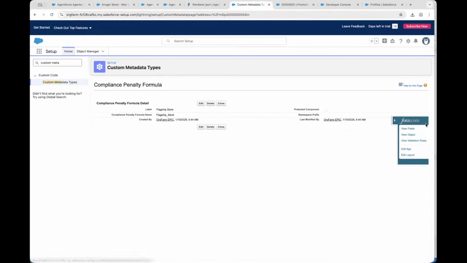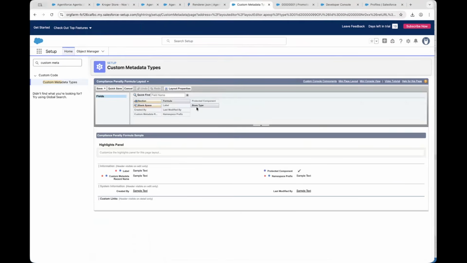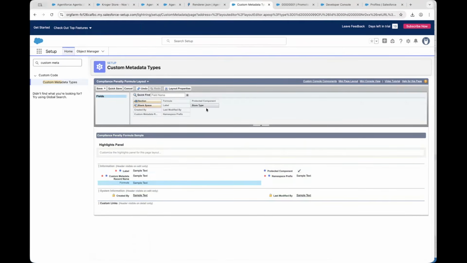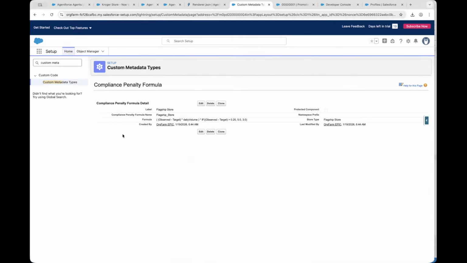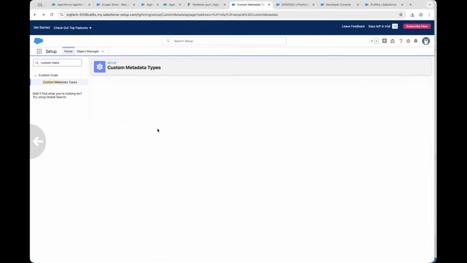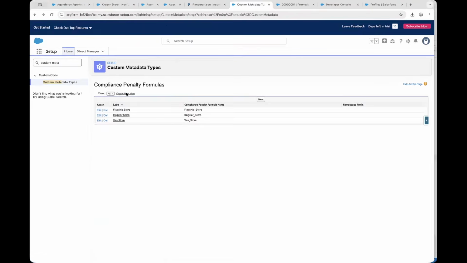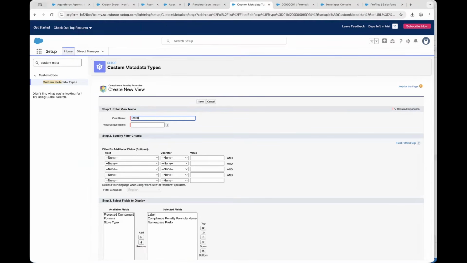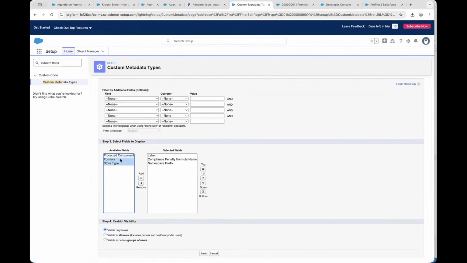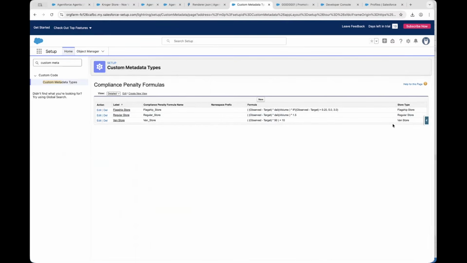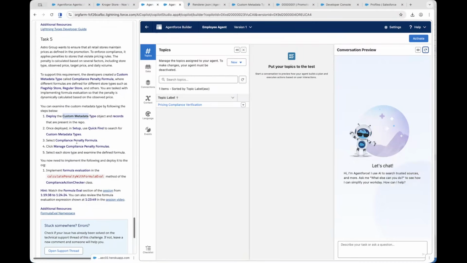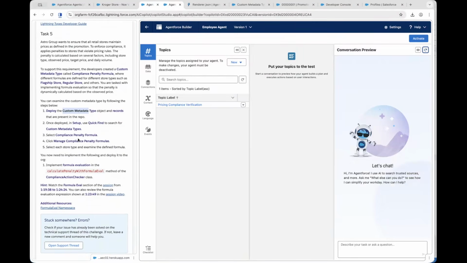Okay, we don't have it here, so let's go to the layout and add the formula and store types. And the same thing we can do here as well. We have all, we can create it as a detailed one, and we can just add all of the fields, make it all. So we can see. Okay, now this is done.